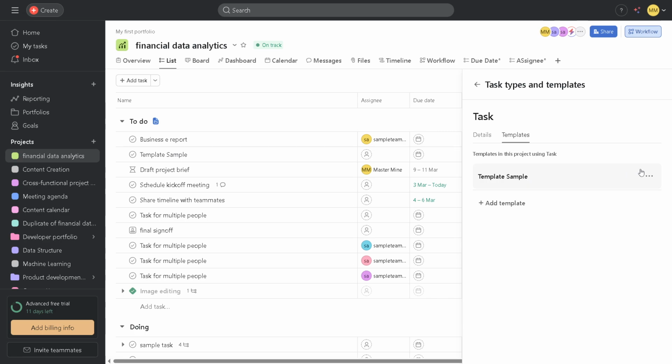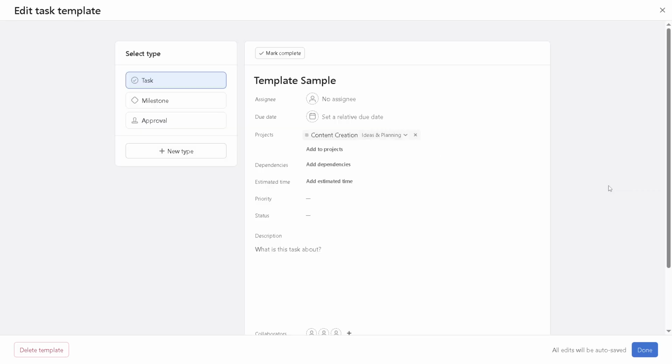Now, take a moment to locate the specific template you want to change. Once you've found it, hover your cursor over that template. As you do this, you'll notice some more options popping up. This is a handy feature. Click on the three dots icon that appears, which represents more options or an overflow menu. From there, select the Edit option from the drop-down menu that shows up.